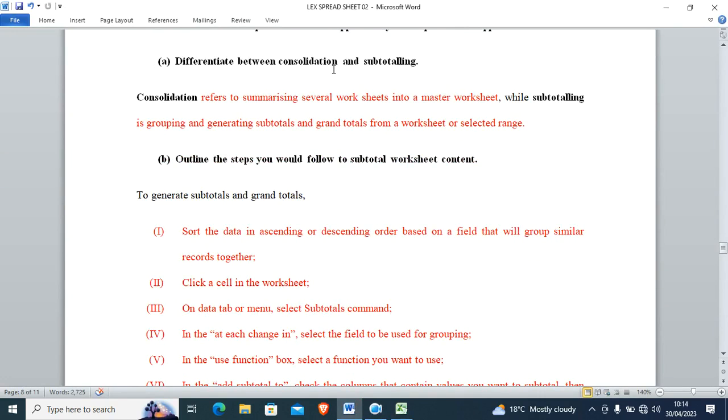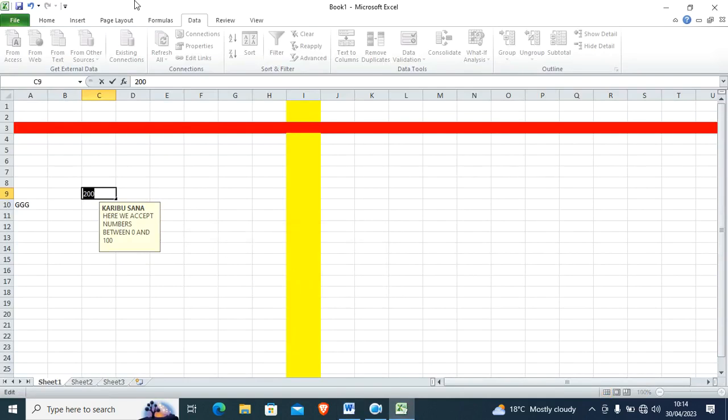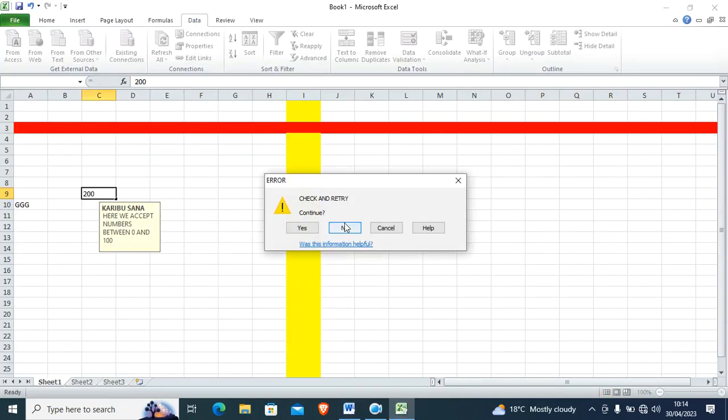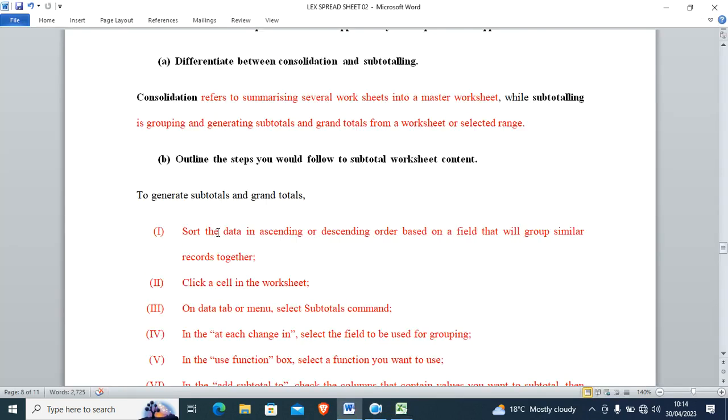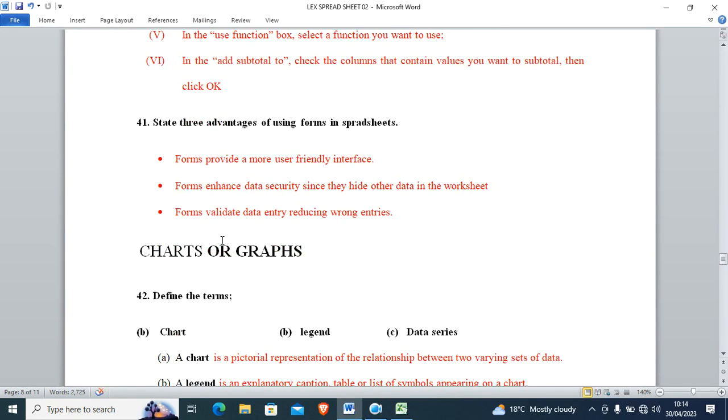Then differentiate between consolidation and subtotaling. Consolidation refers to summarizing several worksheets into a master worksheet, whereas subtotaling is grouping and generating subtotals and grand totals from the worksheet. You can practice on that. Then for the steps, you just go to data menu, then you go to subtotals. You see there is consolidate and there is subtotal. So you can practice on that. Those are the steps.